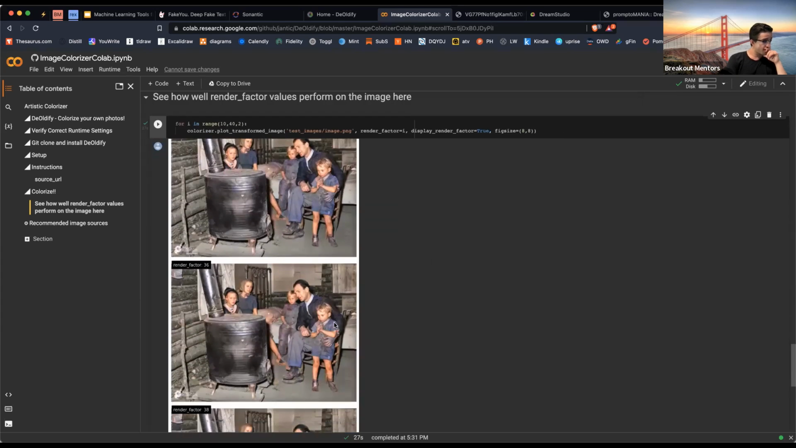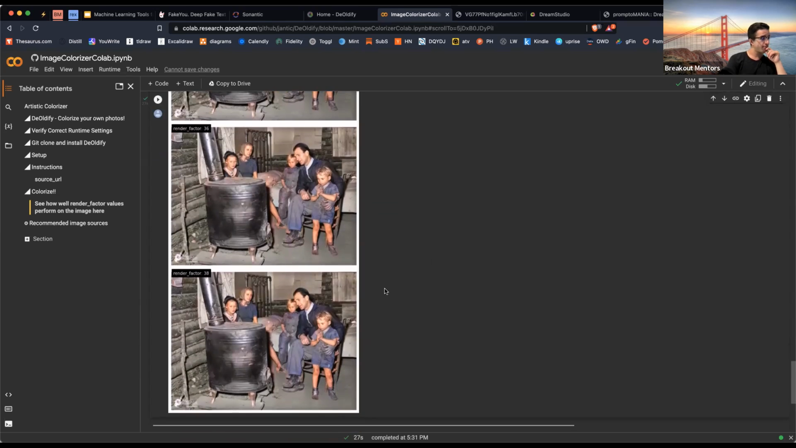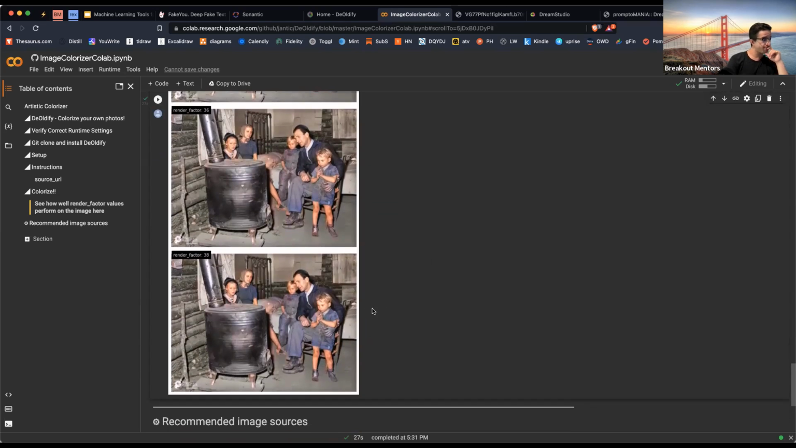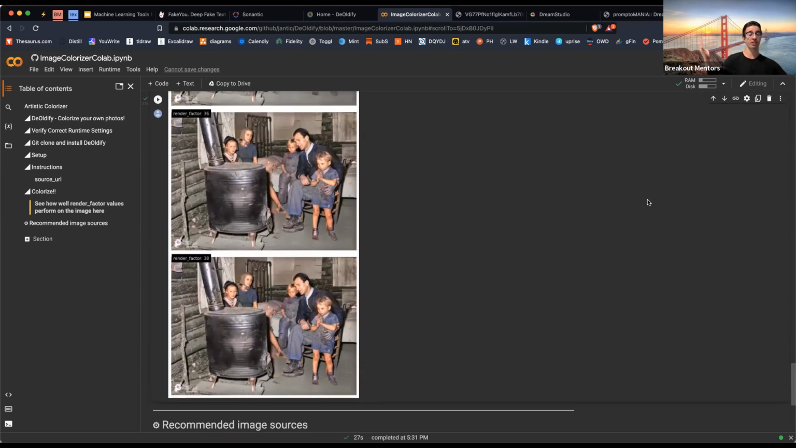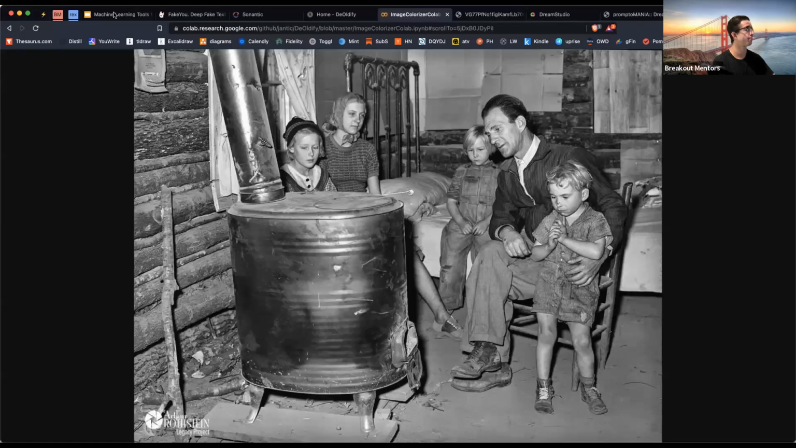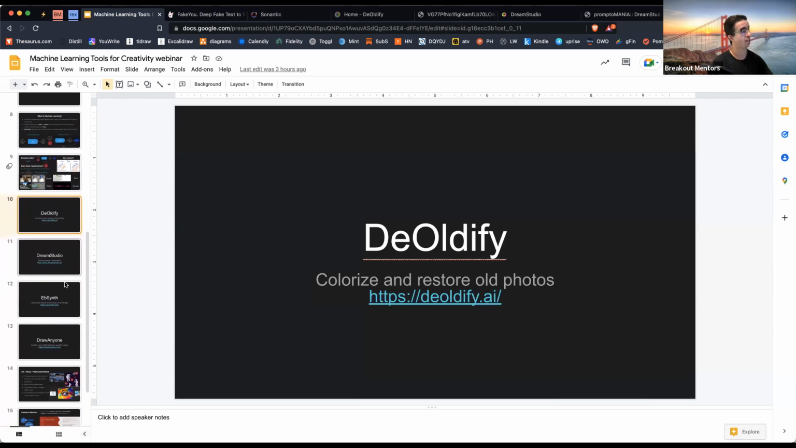Then at 36 and 38, we can see we're starting to get some of the saturation back a little bit. 38 I would say looks pretty good though. But yeah, I again encourage you guys, if you have any old pictures that you want to do for your family too, this is a great little tool to check out. So that's DeOldify. Now let's go on to a new tool here. So I showed DeOldify, which is an image colorizer.